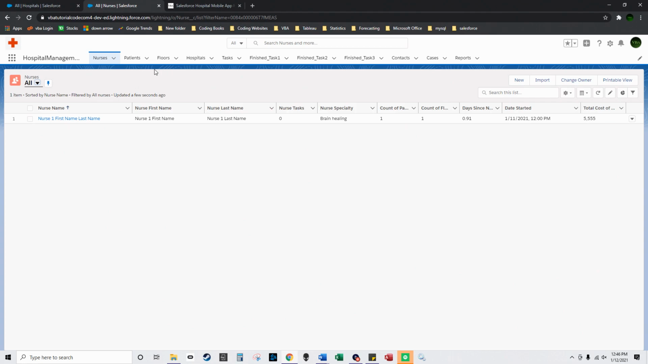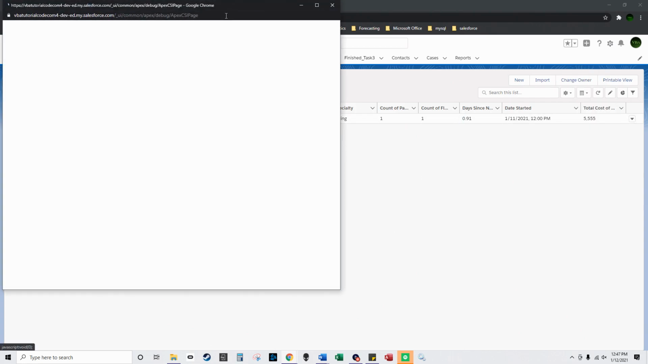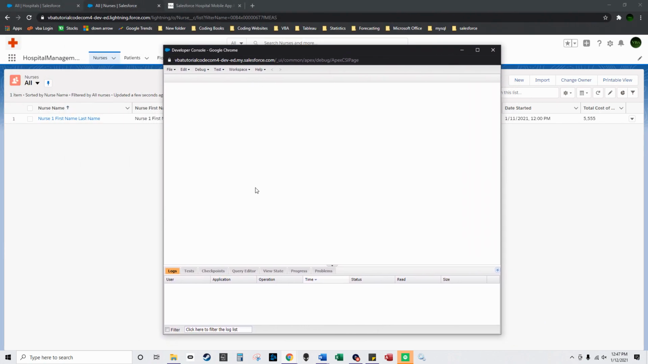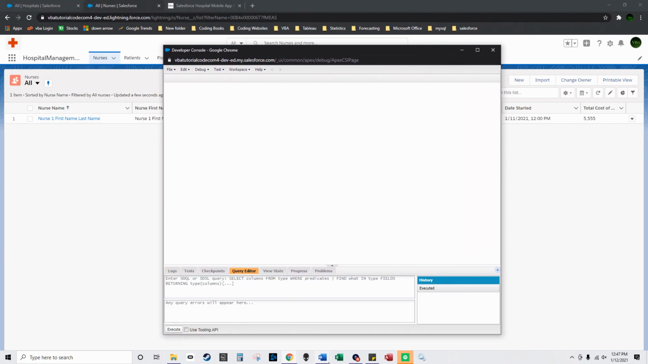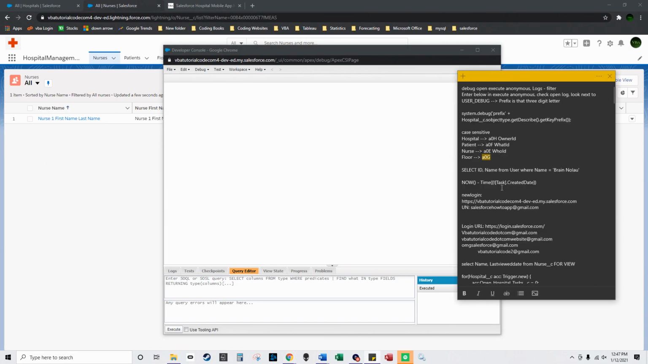So basically, I'm going to pull up the developer console, and I'm going to do a quick query. For this one, I'm going to get a query for the upload file that I'm going to use.